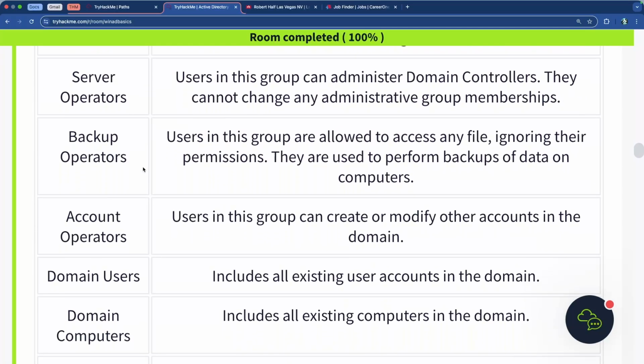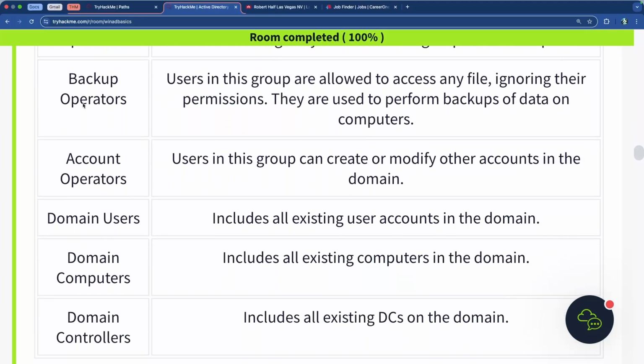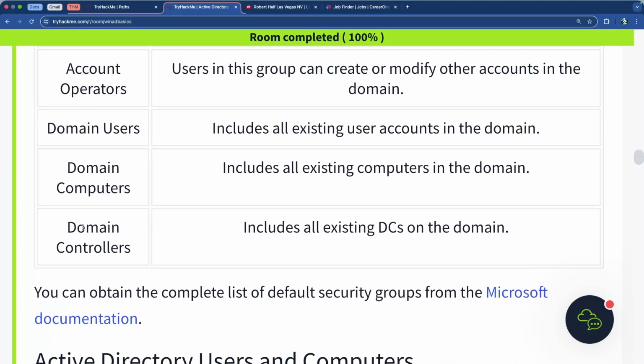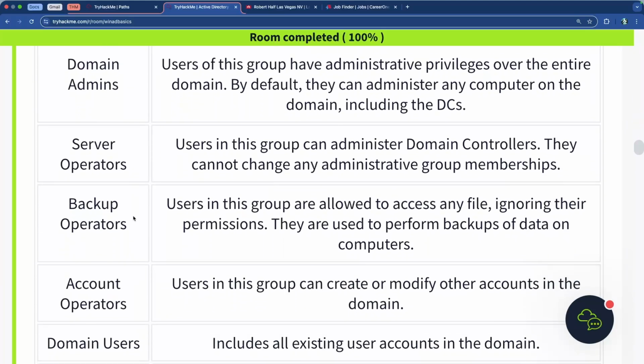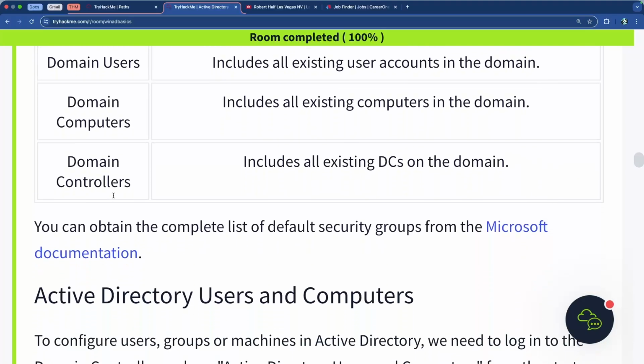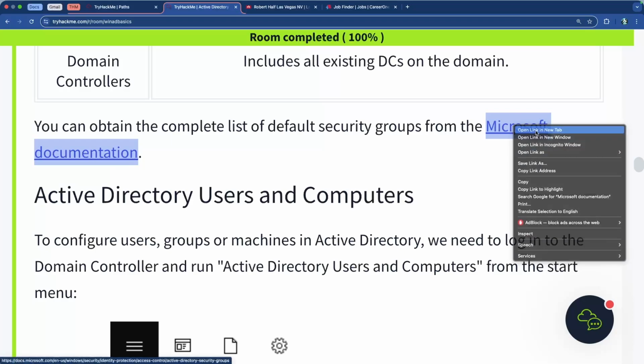But for the most part, this entire list drops in privilege as we go down the list until this very last piece right here, which is all the existing domain controllers inside of the domain. And the domain controllers are the servers that the domain administrators are mostly interacting with to create everything else inside of the domain.